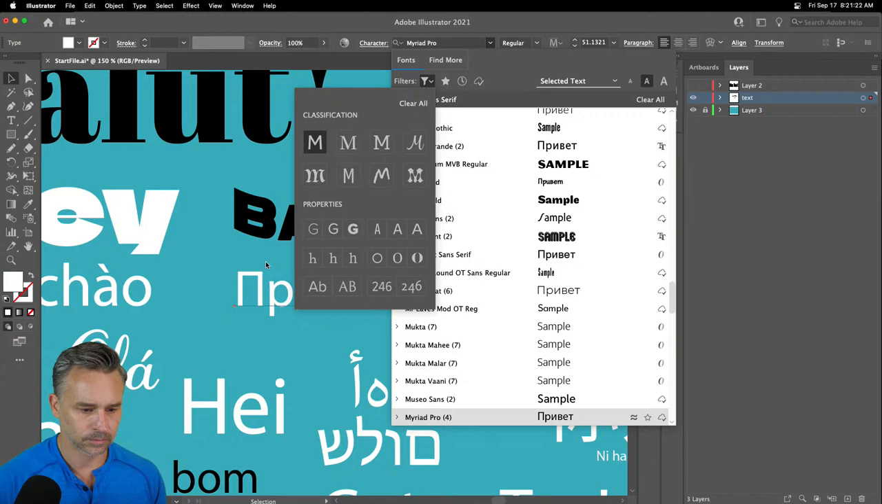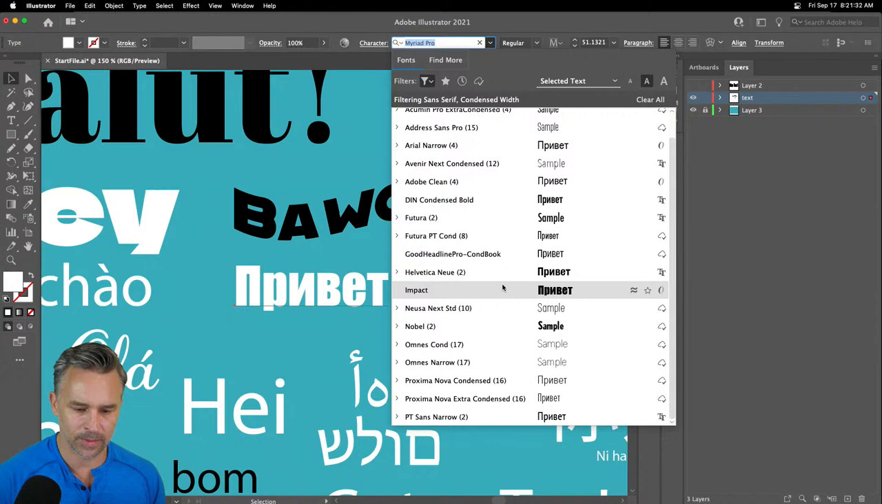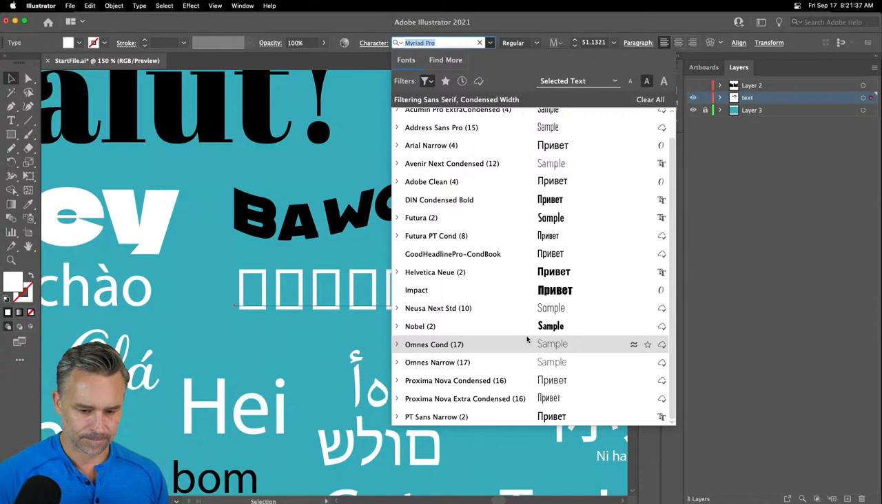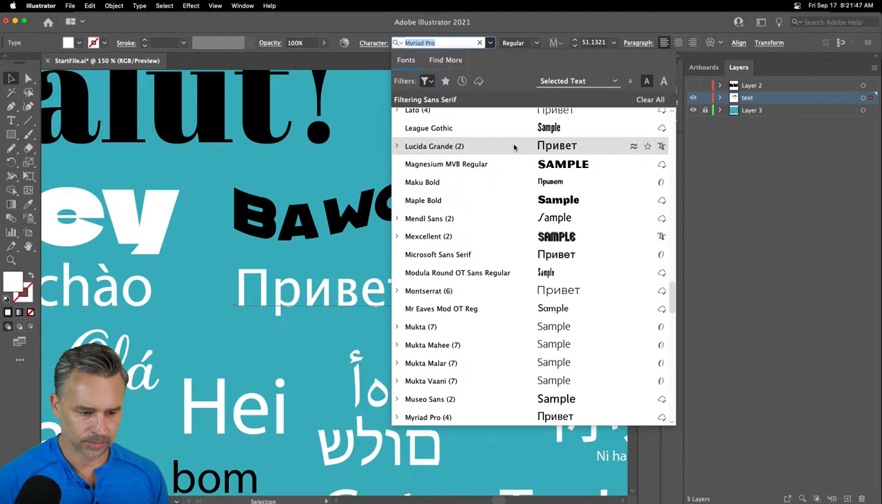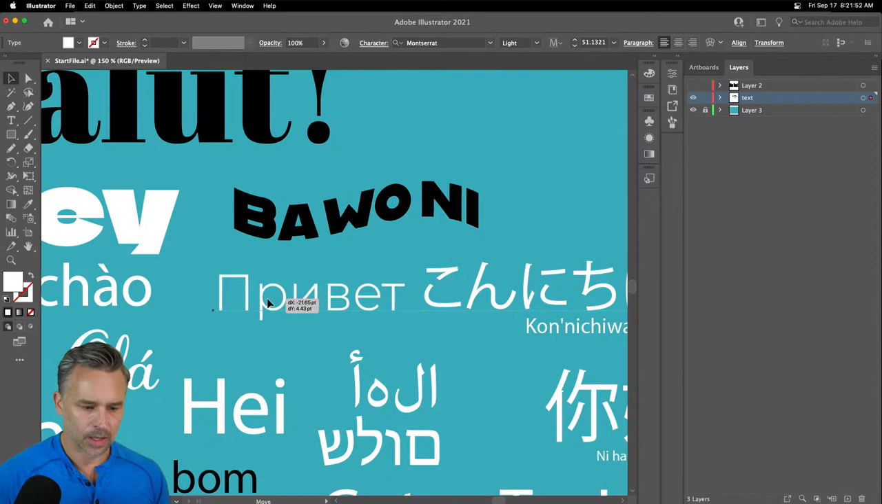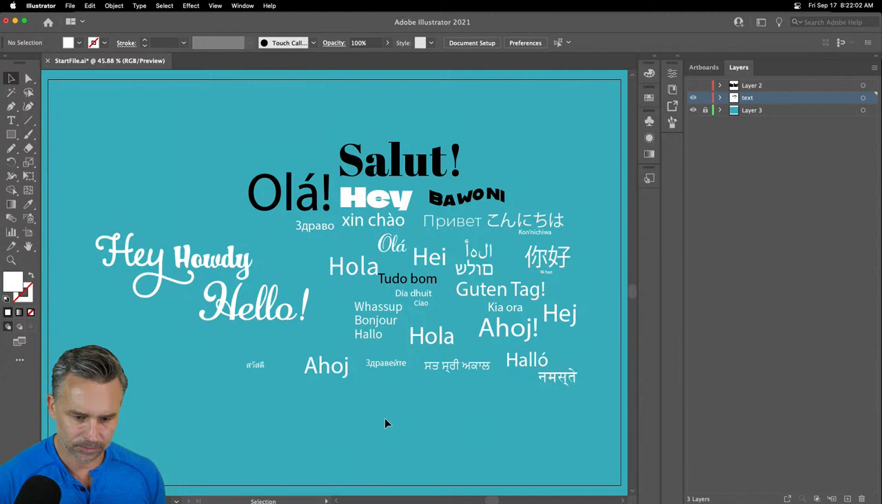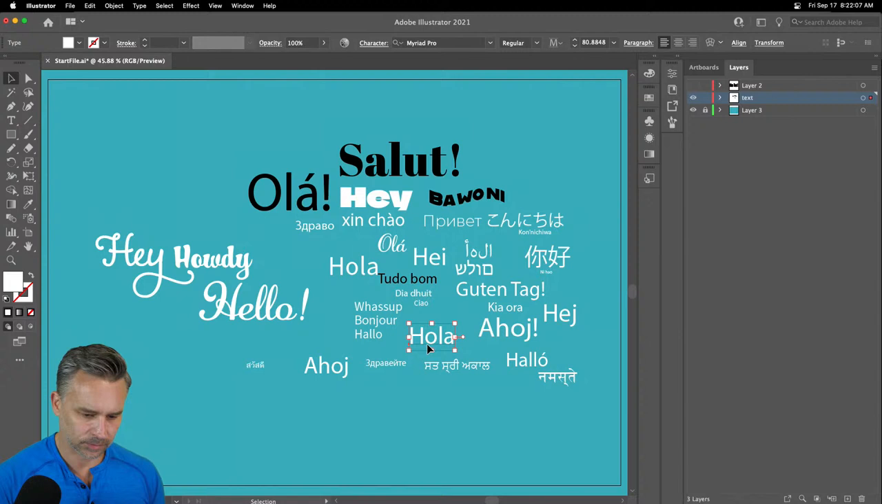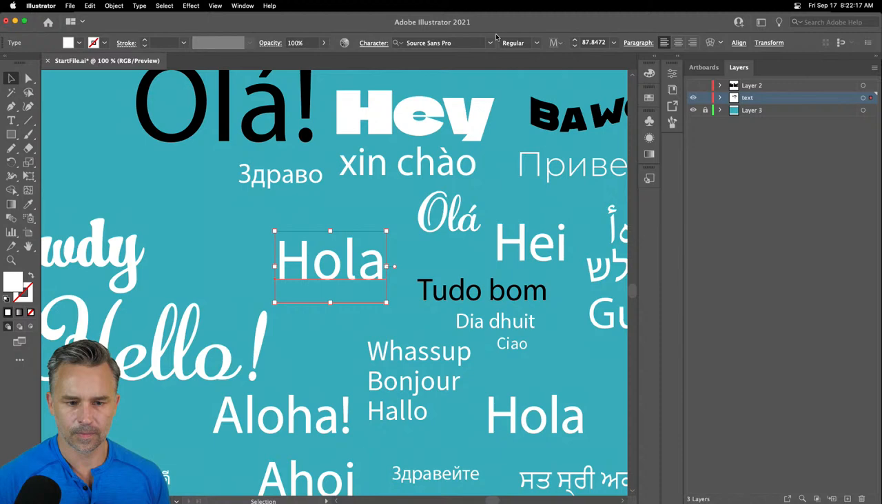Go in here, we're gonna make this thin and thin. Oh yeah, this needs to be like Futura. Ooh, maybe this one, maybe Impact? I think we need something very angular. And let's say for this one, we decide we want to give it an outline. Do I have Aloha on the list? I do not. Aloha. So much to do.